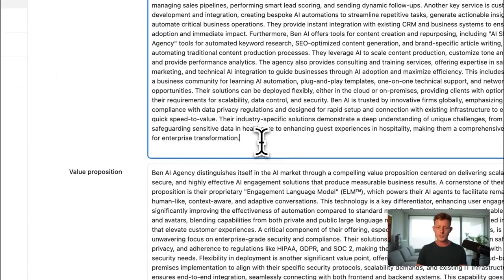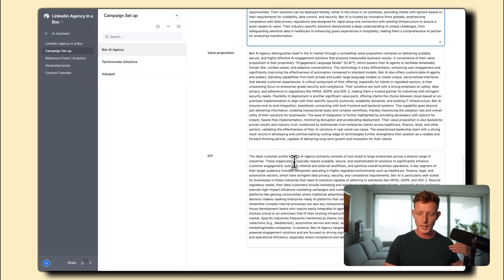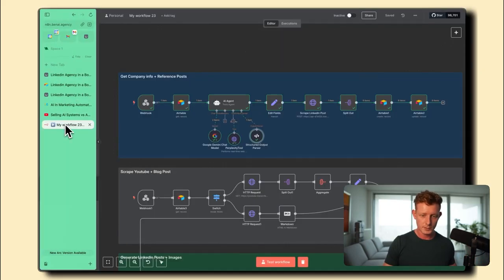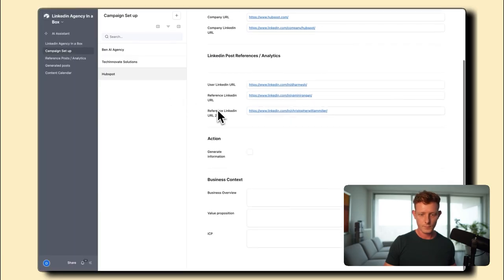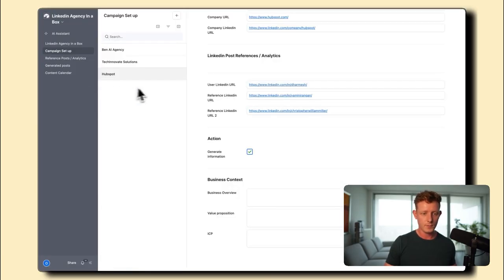And the key thing here is we still have human in the loop, right? So someone can still change this, maybe add some things, iterate on it, etc. We have the value proposition too, and the ICP. So we can do the same here for HubSpot, just so we have it. So we'll do the same for HubSpot. And in the meantime, we'll start going to the next section.